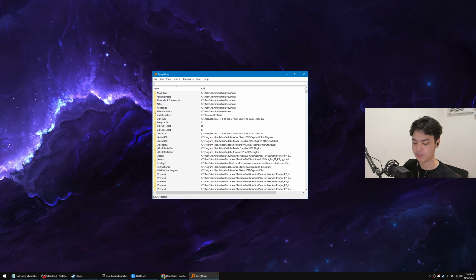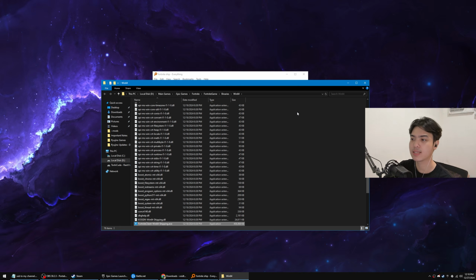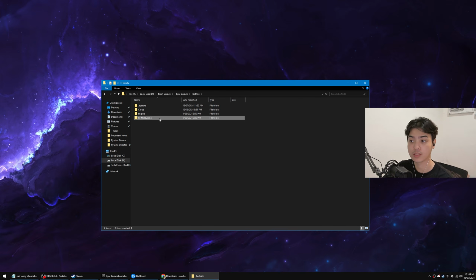Again, let's try one more time. Let's say a Fortnite shipping client. It doesn't even have to be that specific. It just has to have the actual words or the actual text in it. Open path location. There you go. Boom. I don't even have to look for it within the game directory, which is all the way back here. So if that's Fortnite content, binaries, Win64. Well, that is about it.